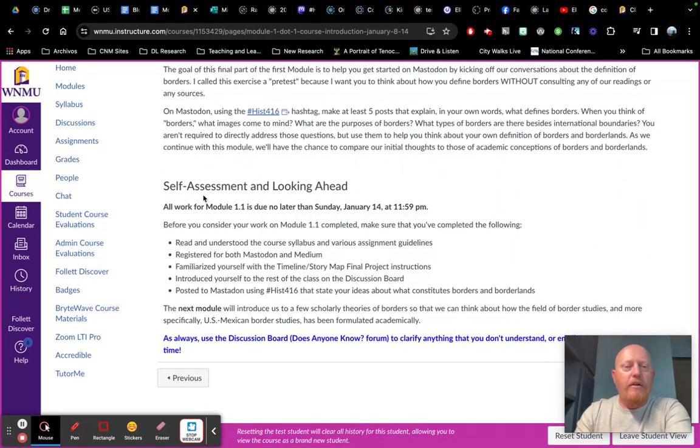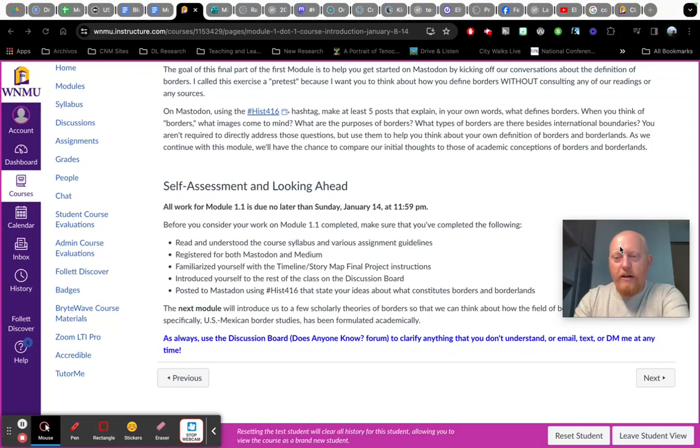At the end of every module is this self-assessment and looking ahead. So it'll kind of repeat, here are the things, a checklist of what you should have done. If you missed any of these things, you can go back and make sure that you do them. And then there's just a look ahead to what we'll be doing in the next module. I'm going to move my head slightly here.